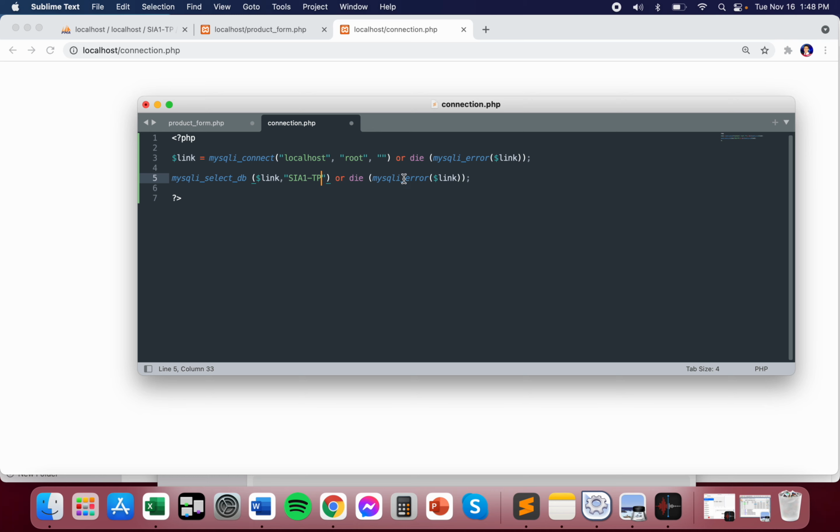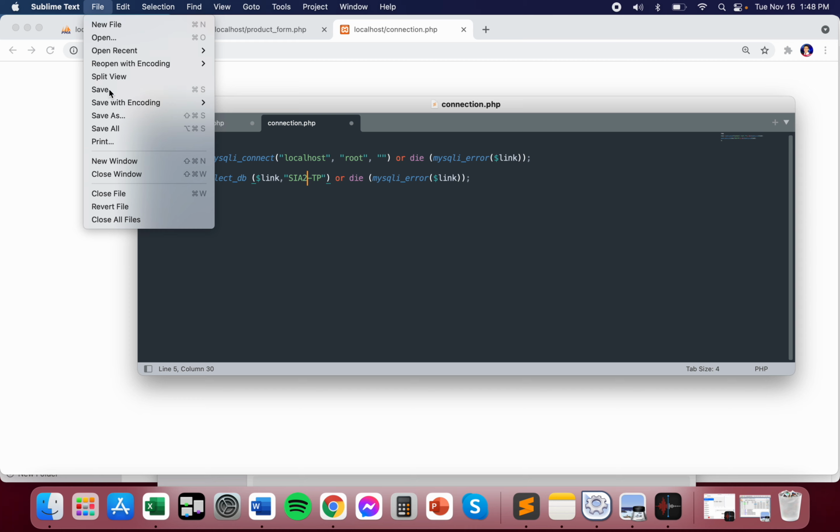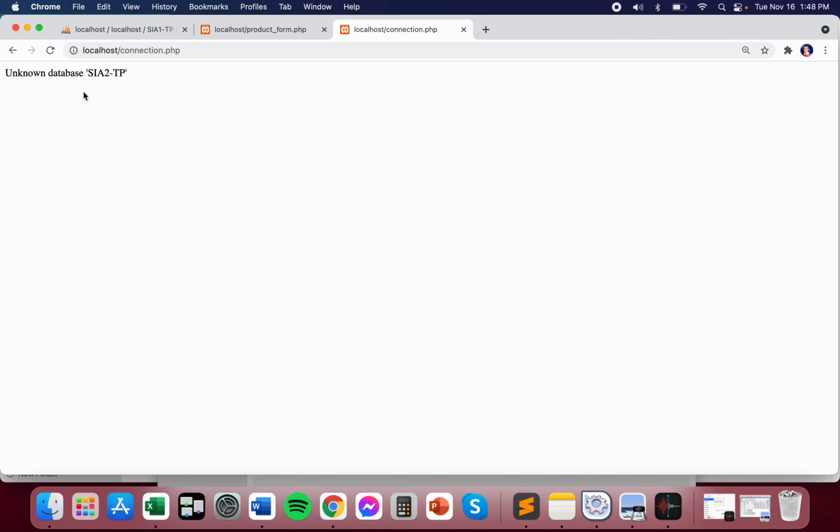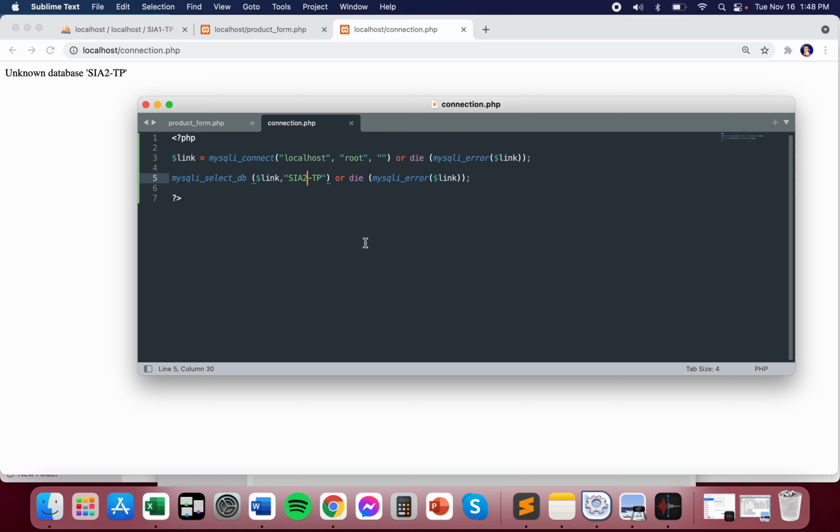For example, I will try to put an error on this one. Let's create SIA2, then save, and let's see what happens. You have it here: Unknown database SIA2. Because it did not find any SIA2 under your local server. So let's return our original database name. Now there is no error because it has successfully connected to the local server and was able to identify the database we created earlier.